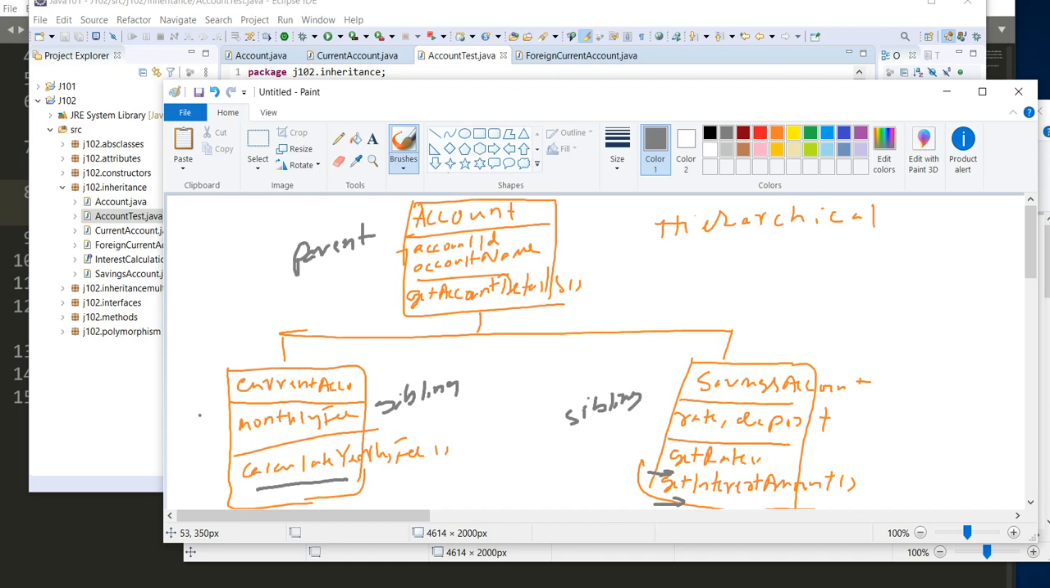Let's say this is number 1 and this is number 2. Both of them are inheriting all these members of the parent class, but the methods and the variables defined over here are not available in here, and the methods and variables defined here are not available here. This is what we need to remember, and this type of inheritance we call hierarchical inheritance.